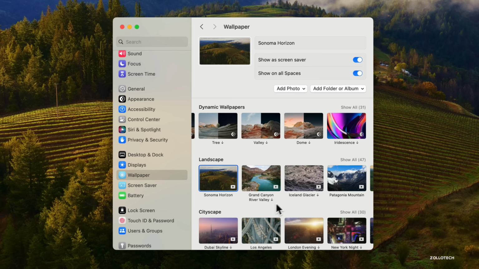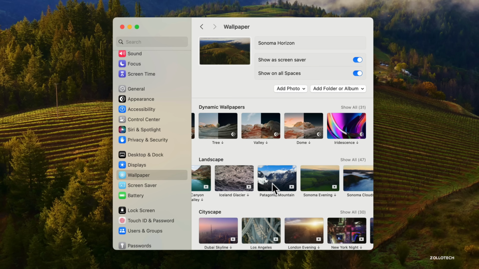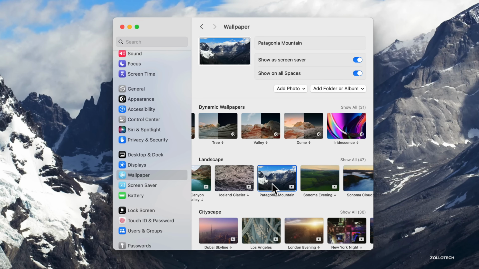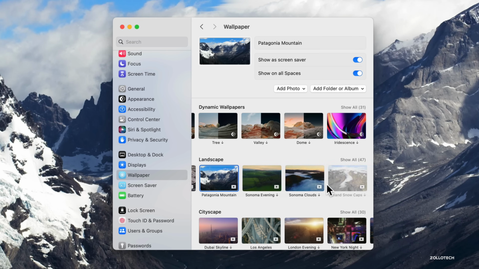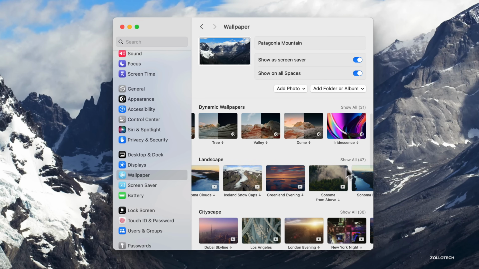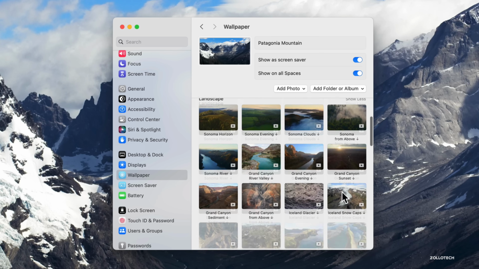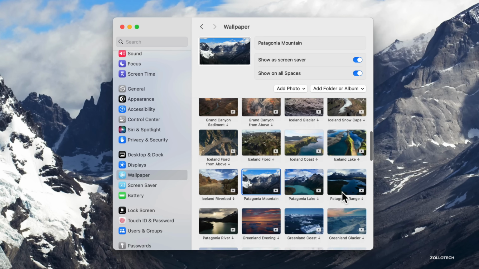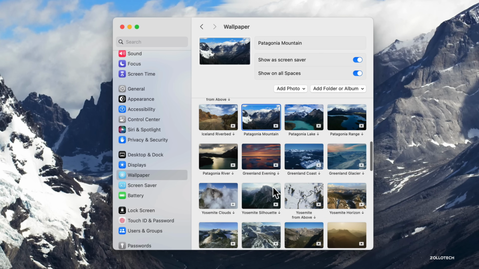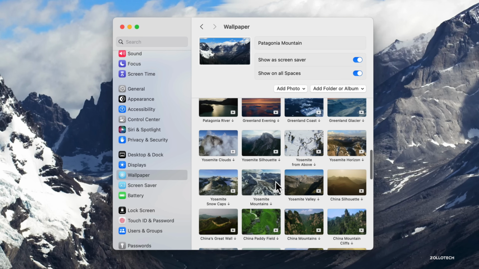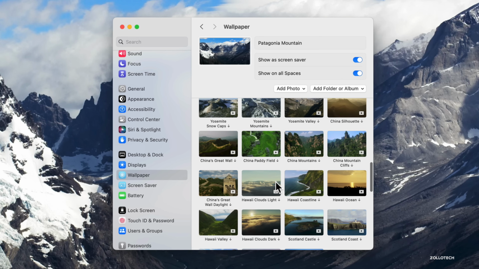We have Grand Canyon. I have to download that one. We have Patagonia Mountain, which I just had. I really like it. We also have Sonoma Evening, Sonoma Clouds, and you'll see Show All 47. So tons of different ones here. Iceland Lake, Greenland Evening. Apple's really gone out of their way to add a ton of different wallpapers, and they all animate as well.